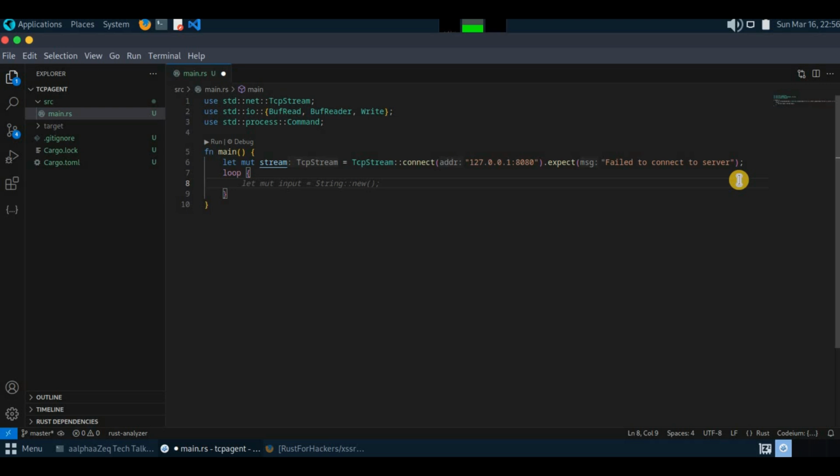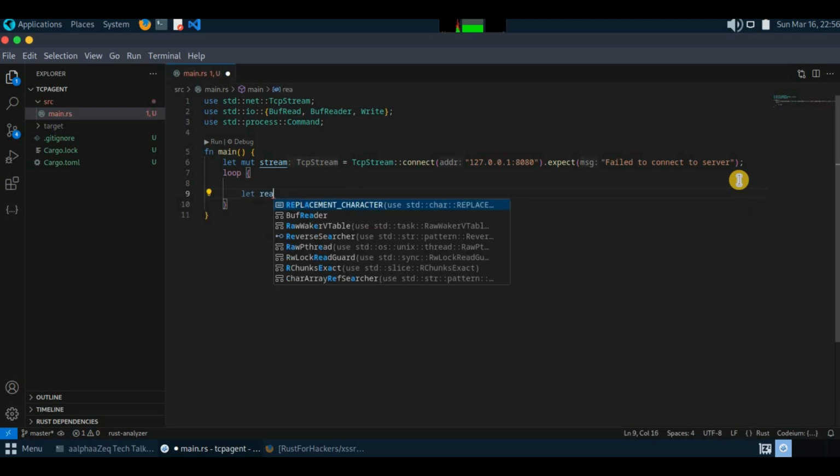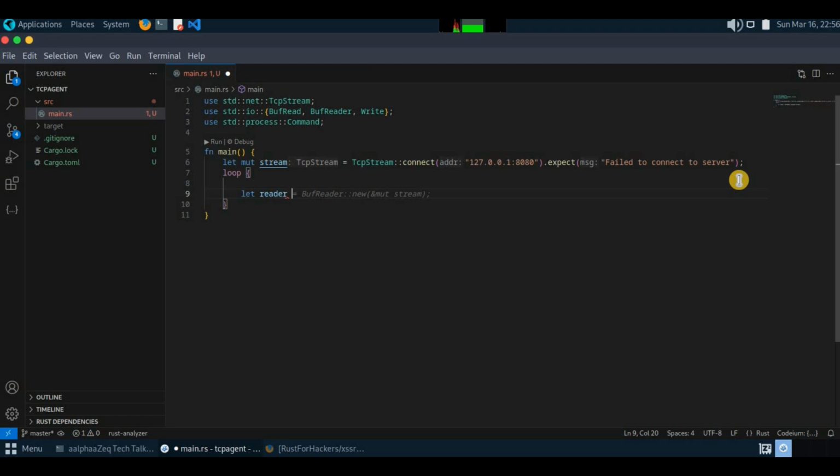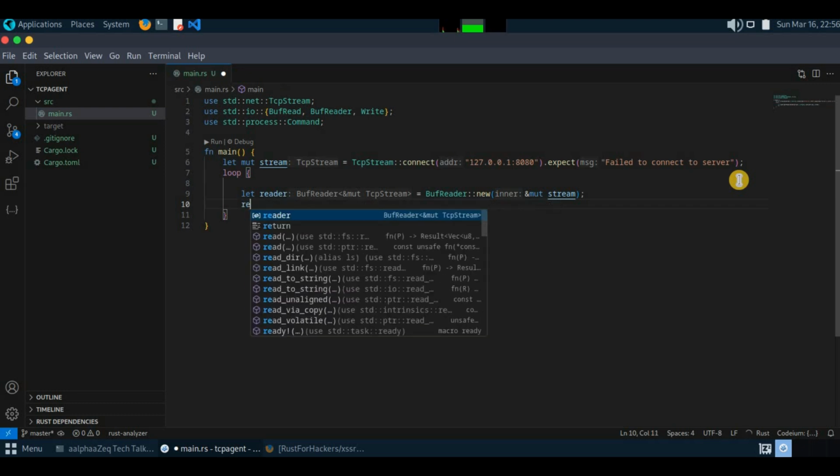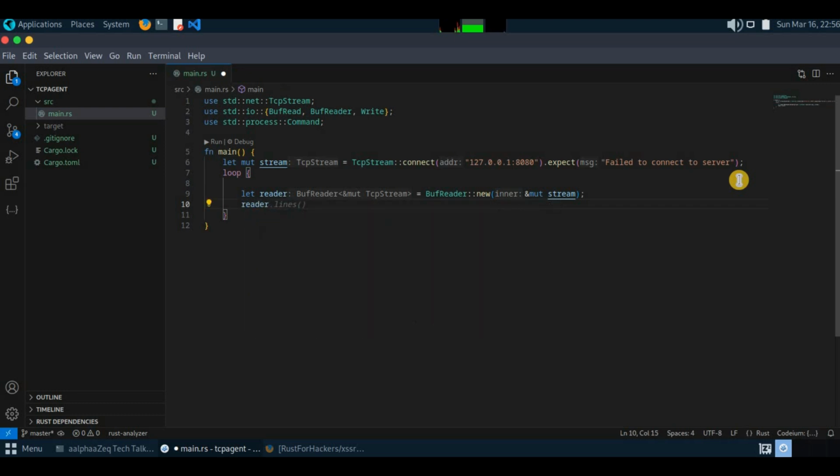So for that, let us define a reader. Yeah, this is correct syntax. We now have a buffer reader with a TCP stream. The next thing we need is to read from the reader. The next thing is we have to get the command that the server controller sends to us.